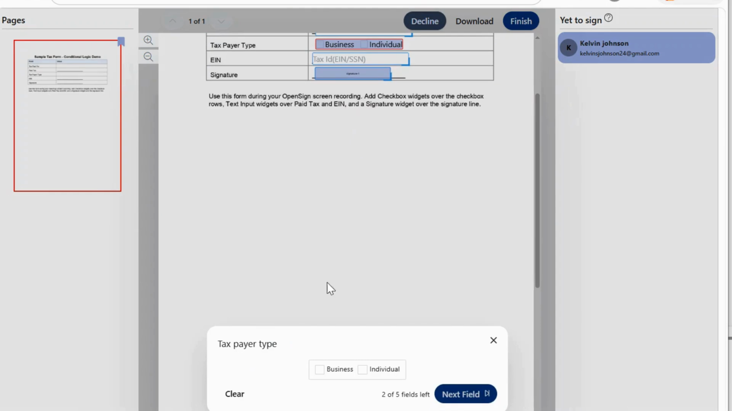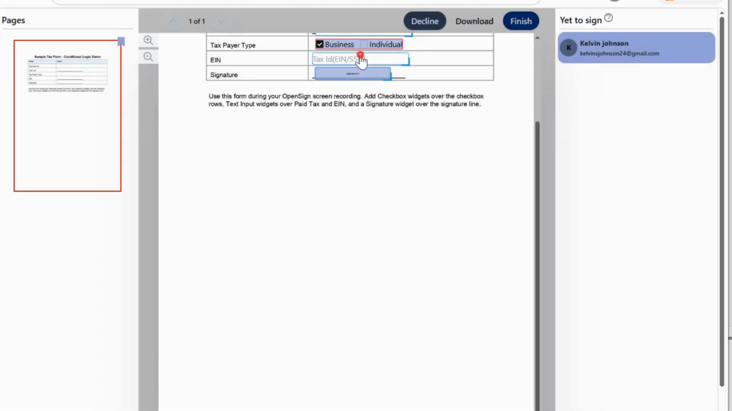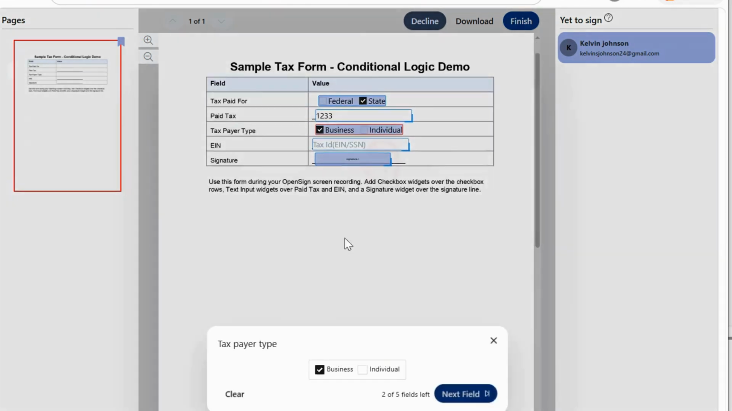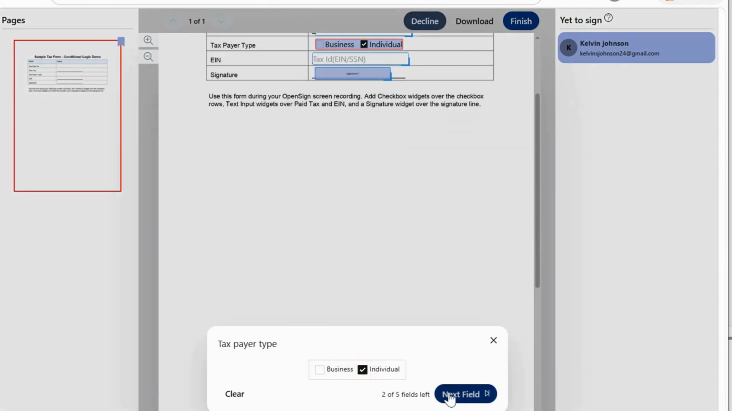Now, under the Taxpayer Type checkbox, select Business. Click on the Tax ID field again. You'll see that the field remains required. The required field symbol is still visible, and the Next button remains disabled because the configured condition has not been met. Next, change the Taxpayer Type selection to Individual.